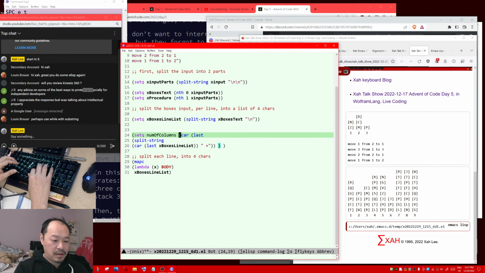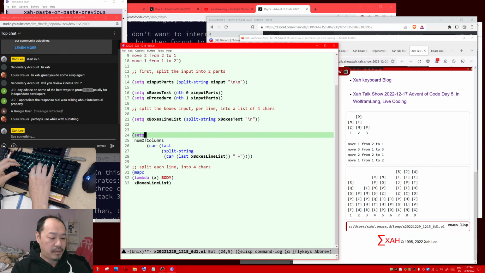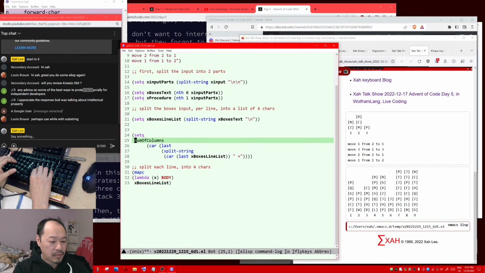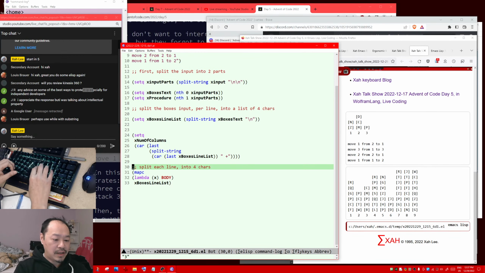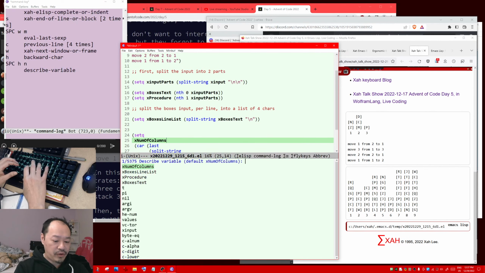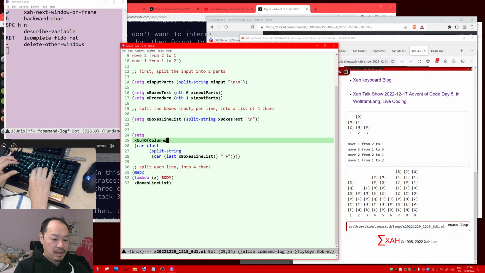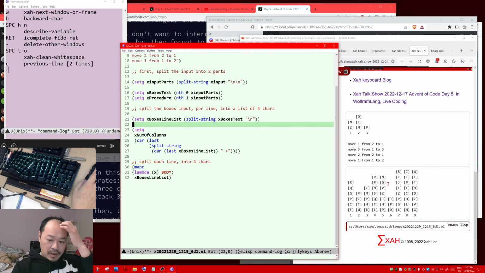Let me clear it this way, it's easier to see. And let's make it X. Let's evaluate that. Okay, done. And now let's describe variable. Number of columns value is 3, correct. So we got number of columns now.